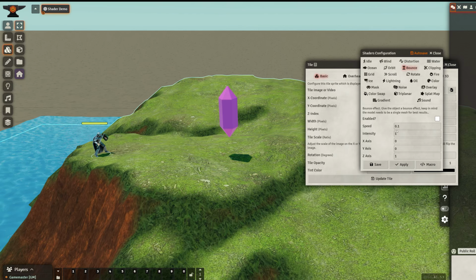Let's get to the bounce shader. So the bounce shader has a bit more parameters. I'm just gonna enable it for now. By default, you can see that the object is basically simply bouncing up and down. As always, you can increase or decrease the speed to change how fast it's bouncing. And by changing the intensity, you change how much it's bouncing. So the speed determines how fast, and intensity determines how far it goes.